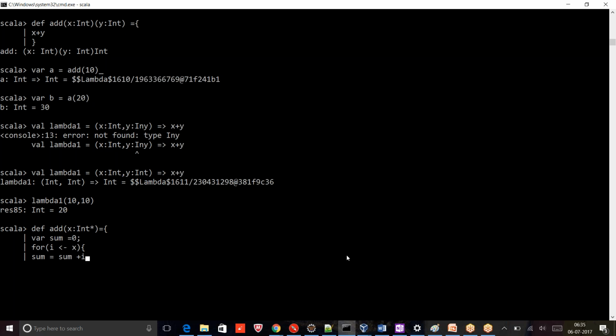I. Sum equal to sum plus I. So close this, and you can also close this. Now this function is done. But here actually what I am returning, I'm not returning anything. So what I will do, let me modify something in this.